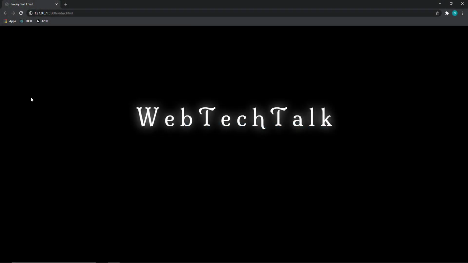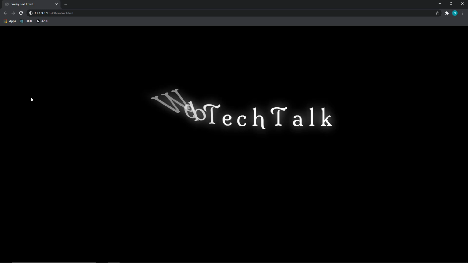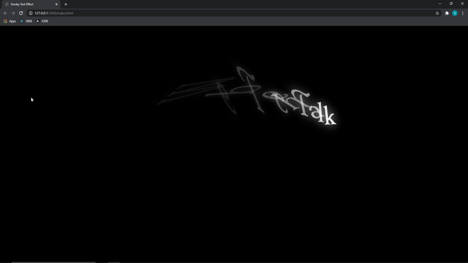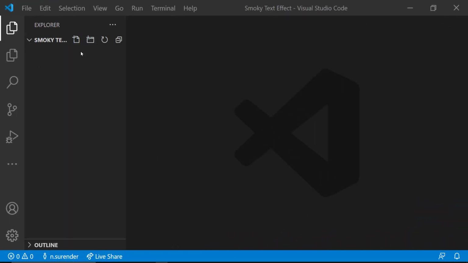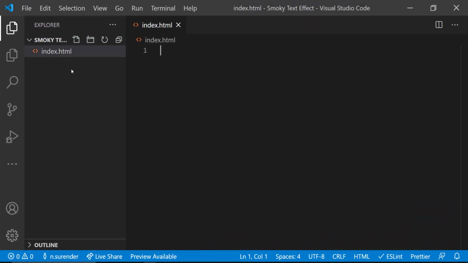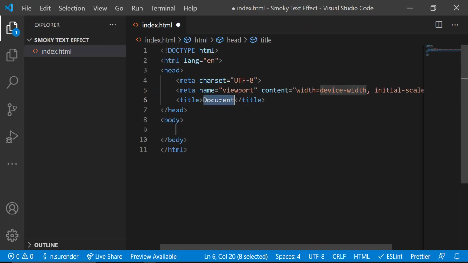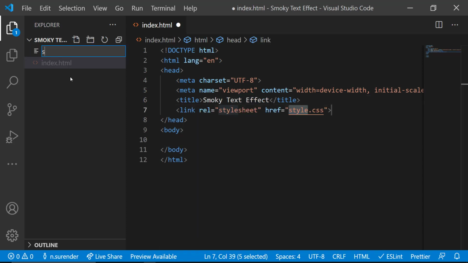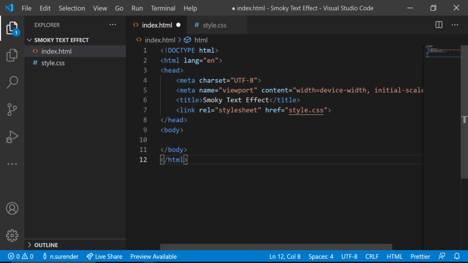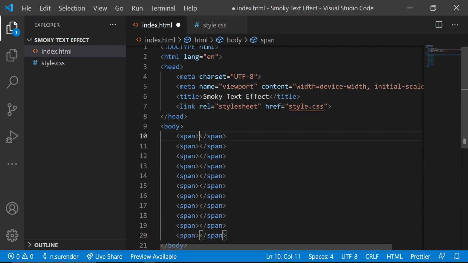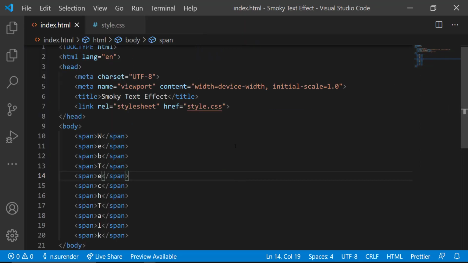Hi friends, today we are going to create this smoky text effect using CSS Animation. First, let me create an index.html with template HTML5 code and linking a style.css to it. In index.html, I am going to create the characters in individual span. Let us preview it once.